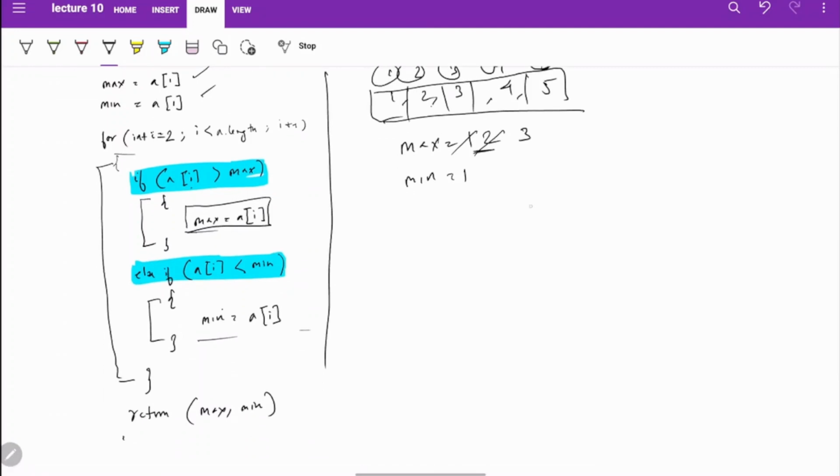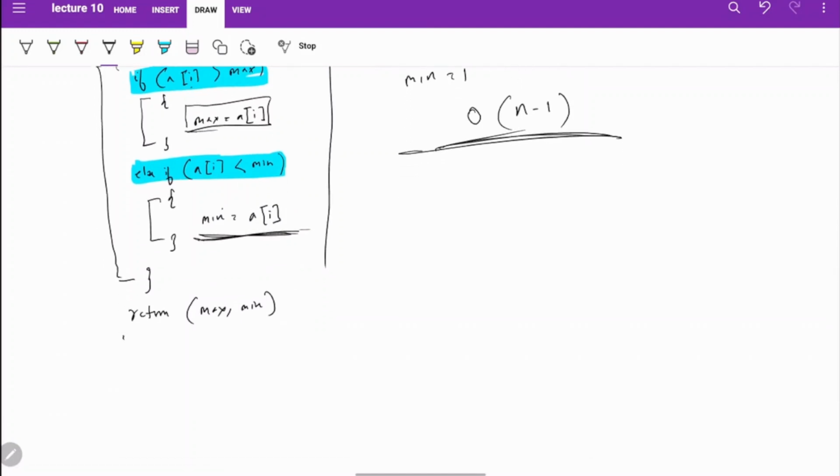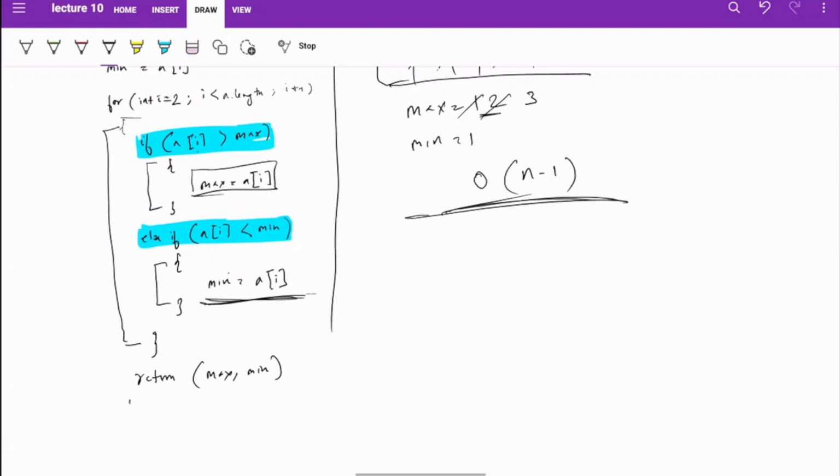So in this case, the number of comparisons is the same, but this updation will happen only once, so n minus 1 times. So the number of comparisons will be big O of n minus 1. Sorry, the comparisons, and also setting the value of this thing. So it will be big O of n minus 1. I have written this a bit confusing. This will be else if.